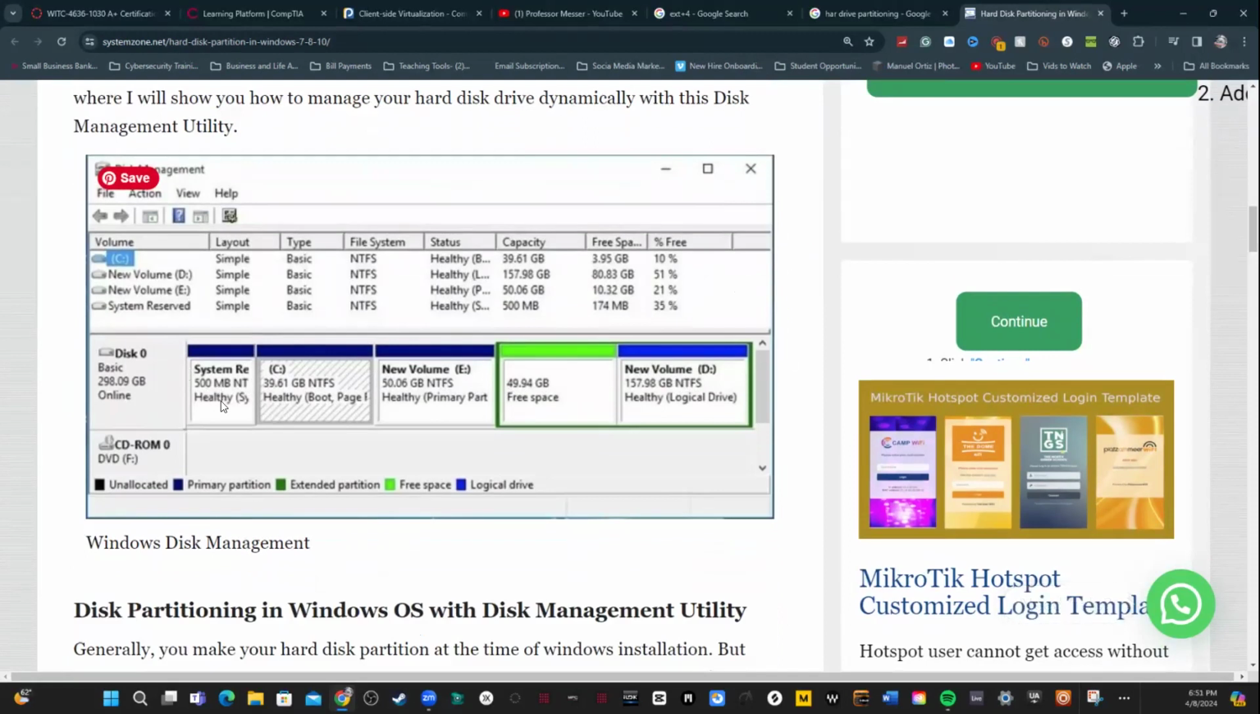sections. As you can see here, this is the system recovery drive or partition. Here you have your C drive, which is a partition. Then you have your new volume that you made, which is another partition, which is your healthy primary partition. You have some free space. And then here you can create what you call another healthy or logical drive. And then they're color coded here. And this utility is called disk management.